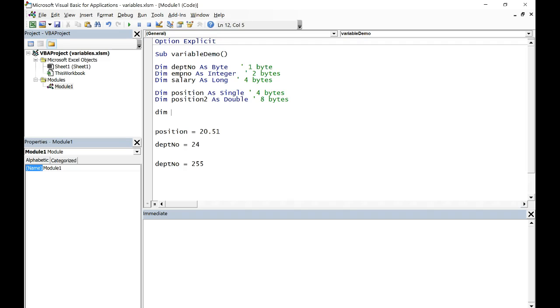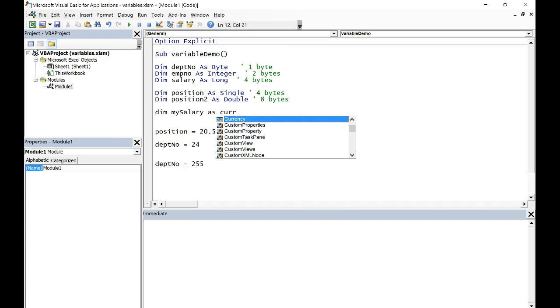Whoops. Let's dim my salary as currency. We're going to use currency, which uses ideas from both of these. Currency is 8 bytes as well.